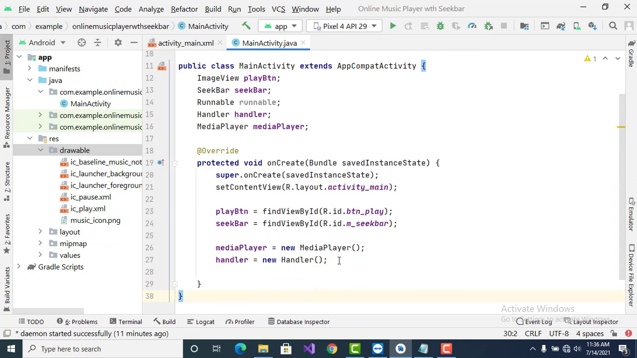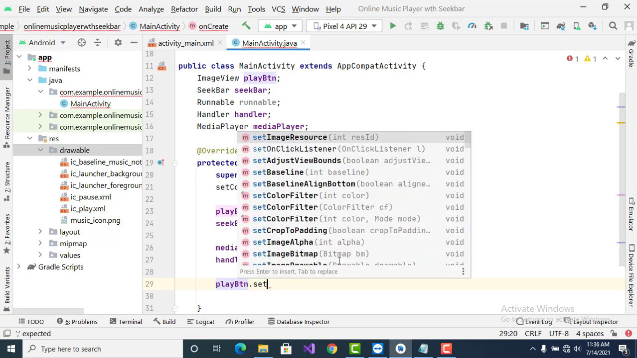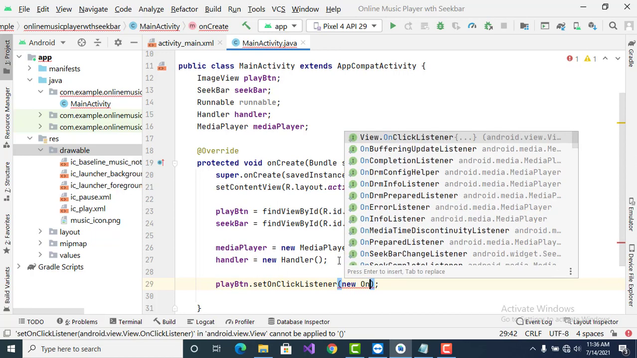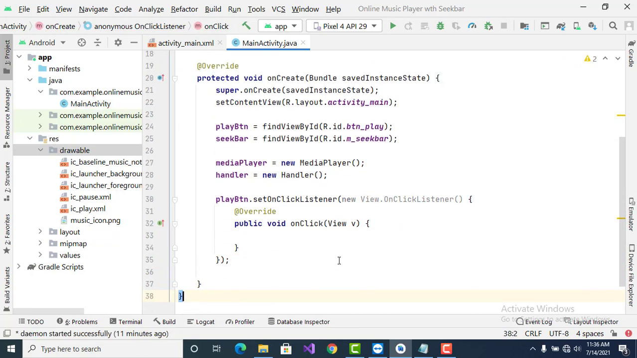The next thing we are going to do is set up the play button. We set an on-click listener on it so that one can click it. Remember that this play button is just an image view. Even a text view can have an on-click listener set on it.